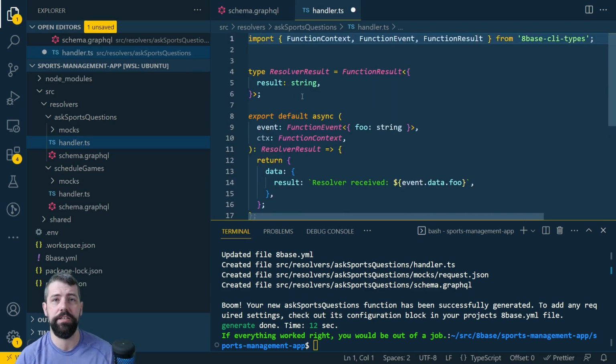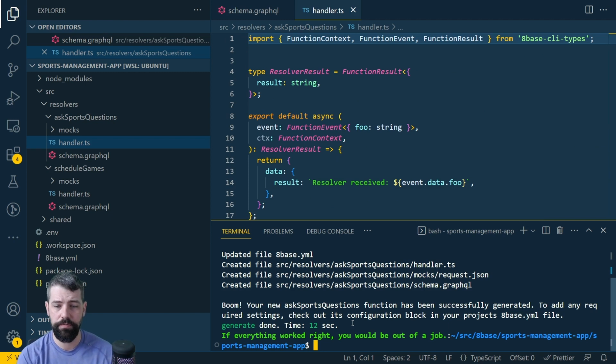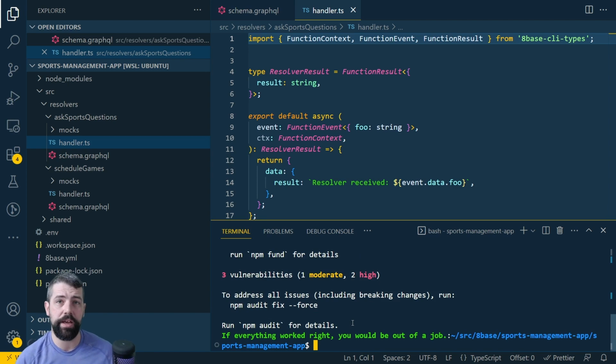Now, the next thing that I need to do is import the library that's going to help me actually talk to OpenAI. So from my command line, I'm going to say npm install openai. And openai is the npm package that allows us to access the OpenAI APIs and the ChatGPT APIs.